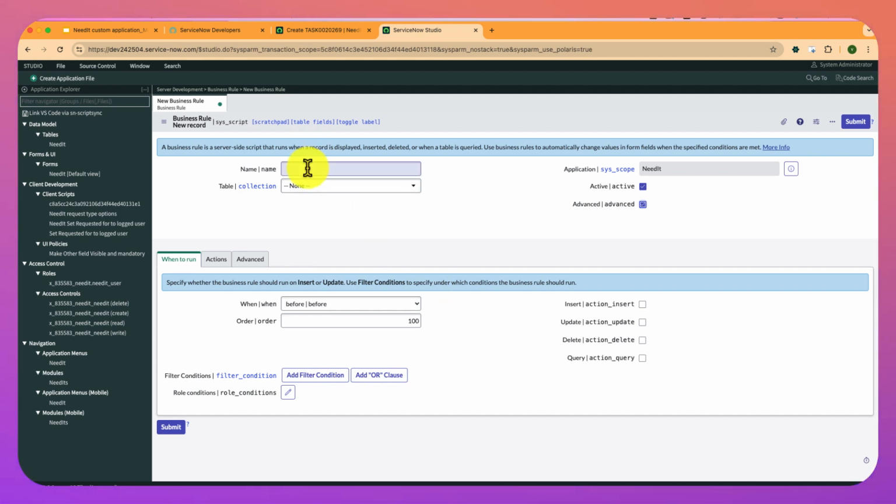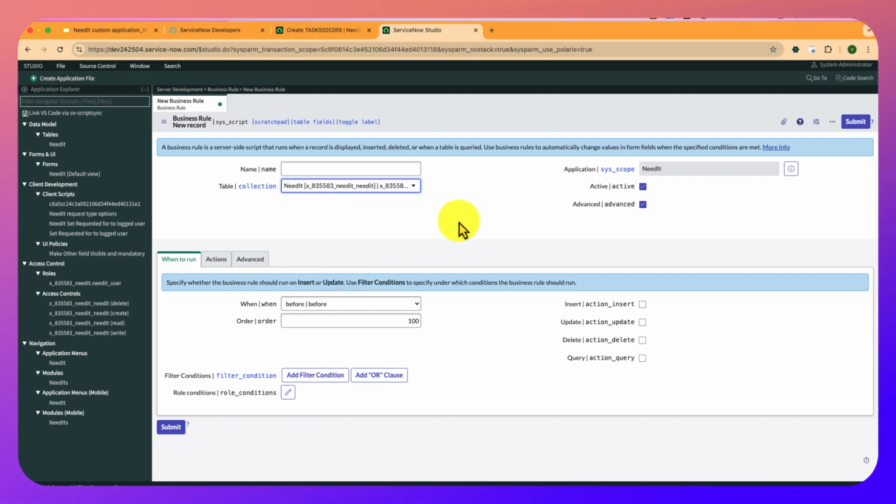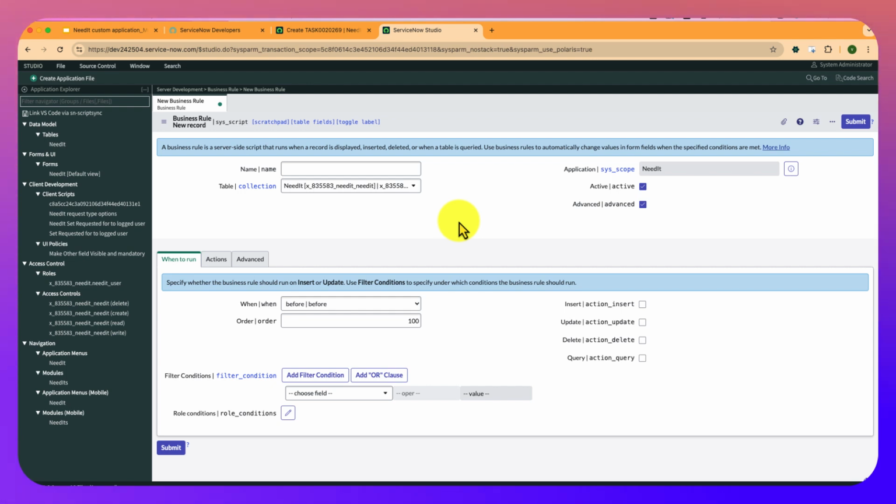Then what is this name? This is a user-friendly name for this business rule. It is a free text field, so you can give a name to your business rule as per your liking. Then we have to select a table name on which this business rule is going to be invoked or run. The table name that we are going to give here is NeedIt application.